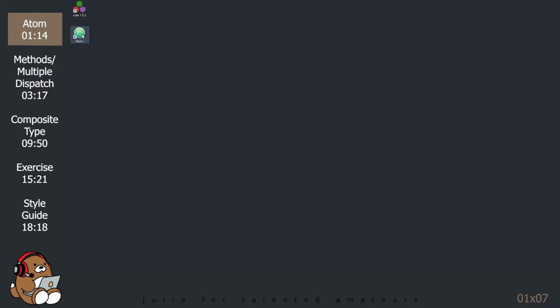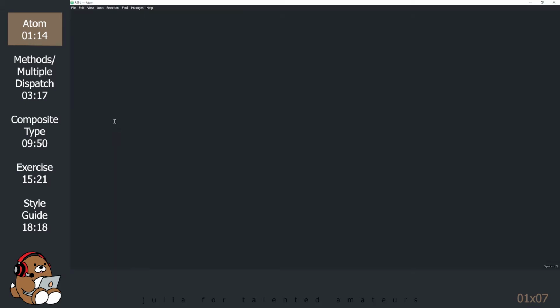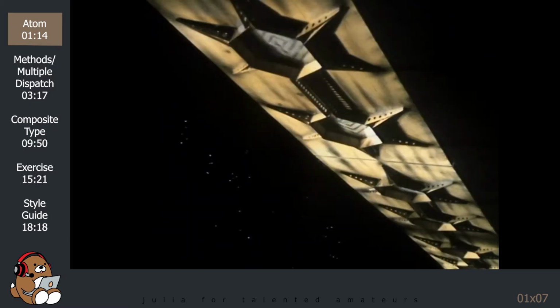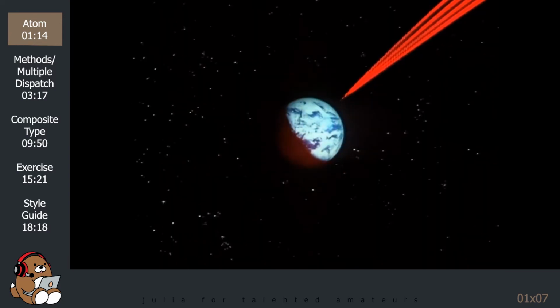Let's jump into Atom. Did you get an error when trying to start Atom? If you didn't, don't worry about it. I'm on a Windows PC, and I get this error from time to time using Atom. I'm not sure if this is unique to Windows or if other operating systems also experience this. If this happens to you, don't panic. It is an inconvenience, but it's not the end of the world.